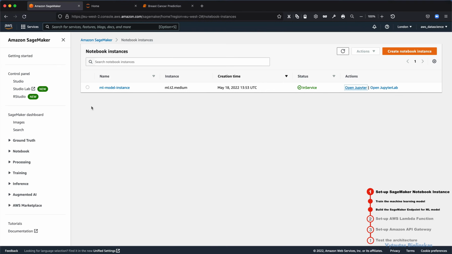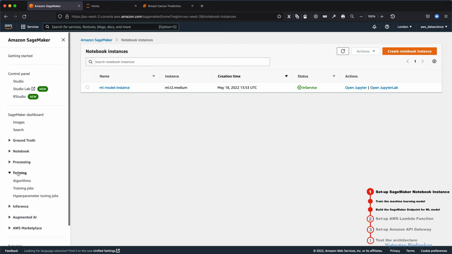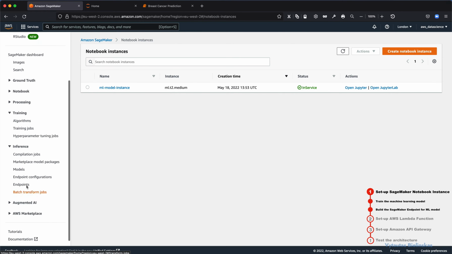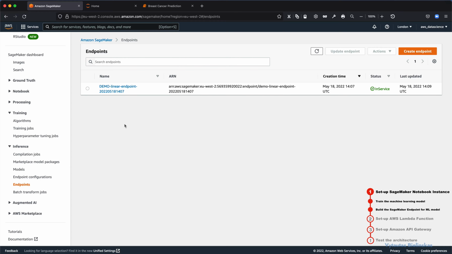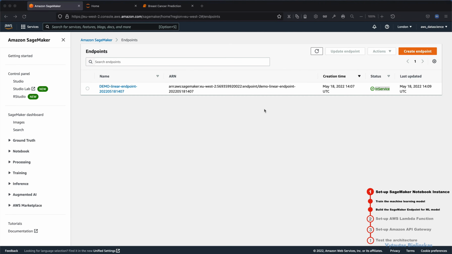So now we can come back to AWS SageMaker, and here you go. We need to look for Inference, and here are the endpoints. This is the one that we will use for our API and AWS Lambda. So here's the creation time, status in service, and the ARN and the name. That's perfect. Okay, and now I need to close my notebook because I will not use it anymore.